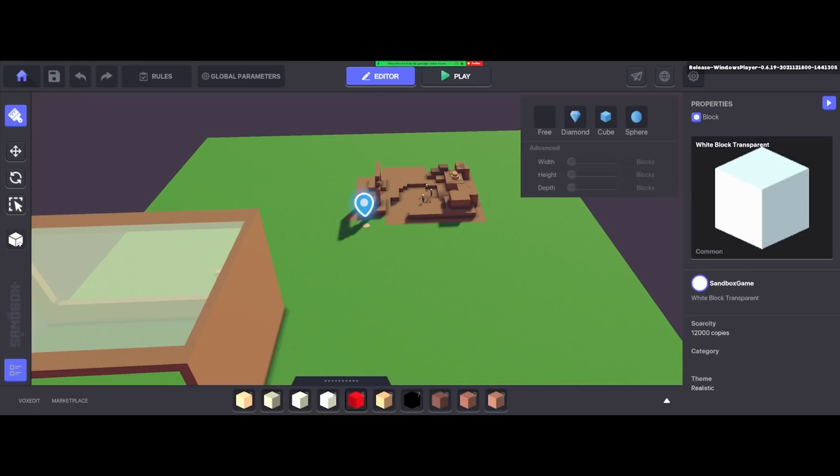Let's see, let's continue. What metadata do we have to watch out for when publishing a land?